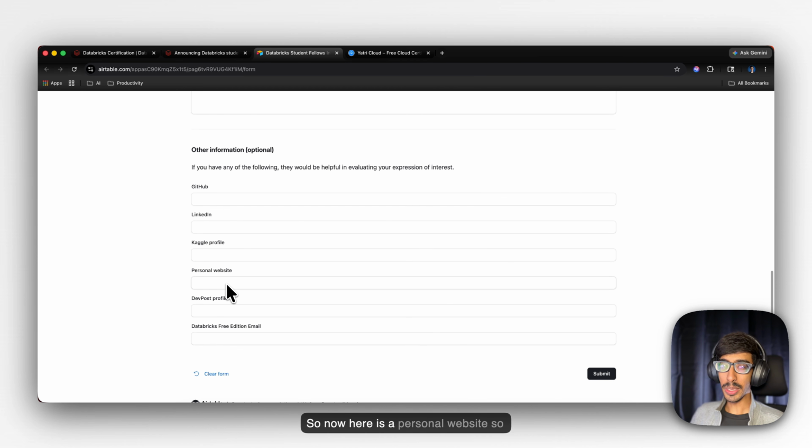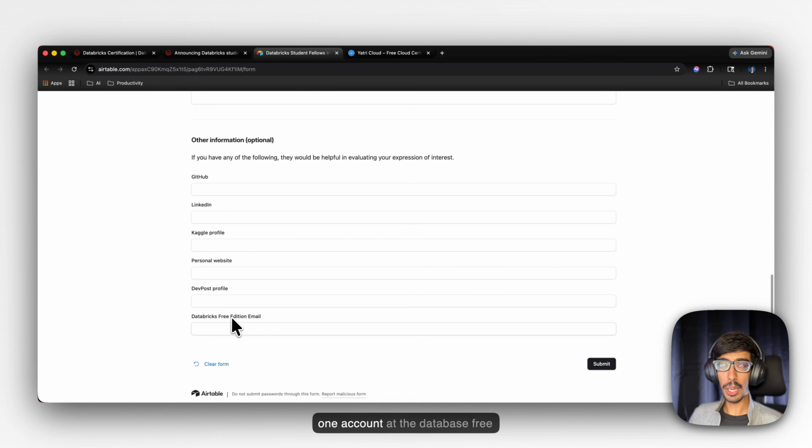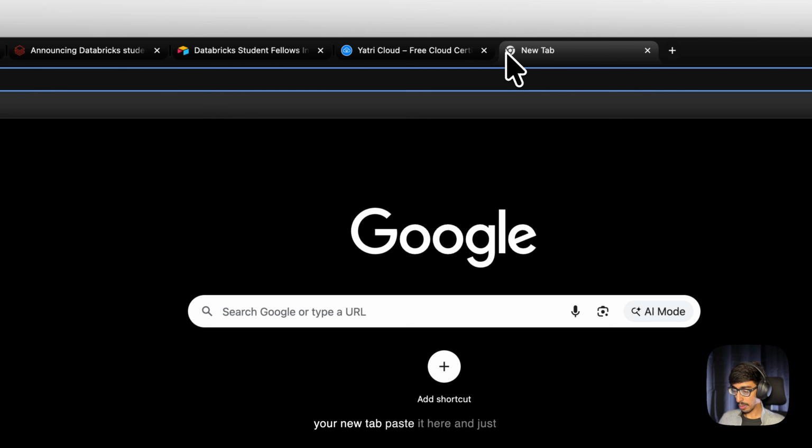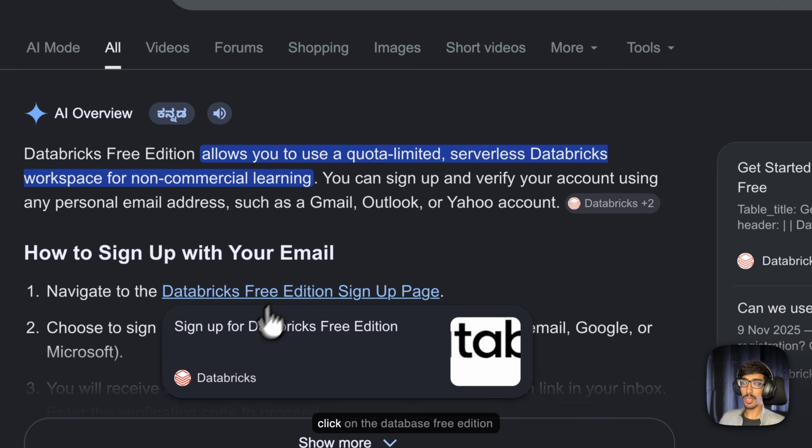Now here is the personal website. You can make some kind of portfolio as per your interest. In case of data engineer, you can make a portfolio based on your data engineer role and try to host it on Netlify or Vercel and put the website link here. And make one account on Databricks Free Edition. How? Just copy this one, go into your new tab, paste it here and click on the Databricks Free Edition sign up page.